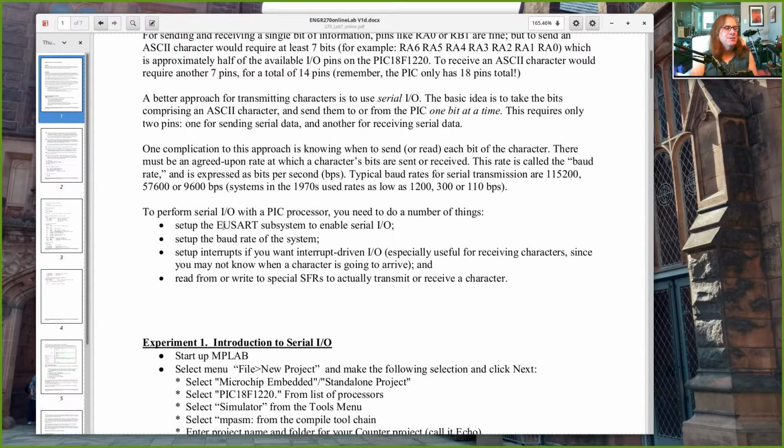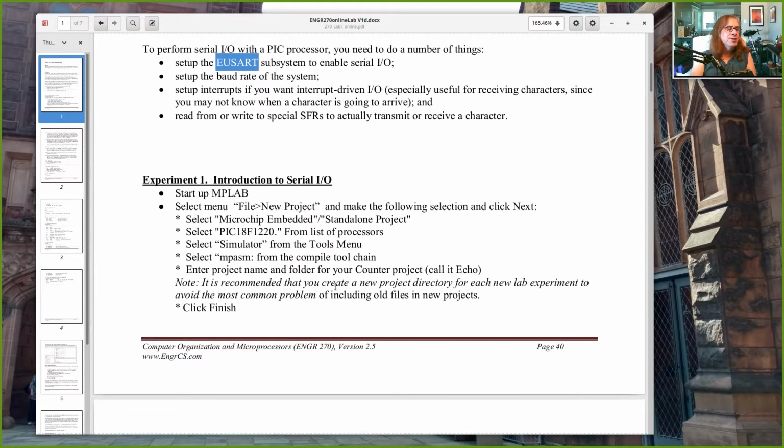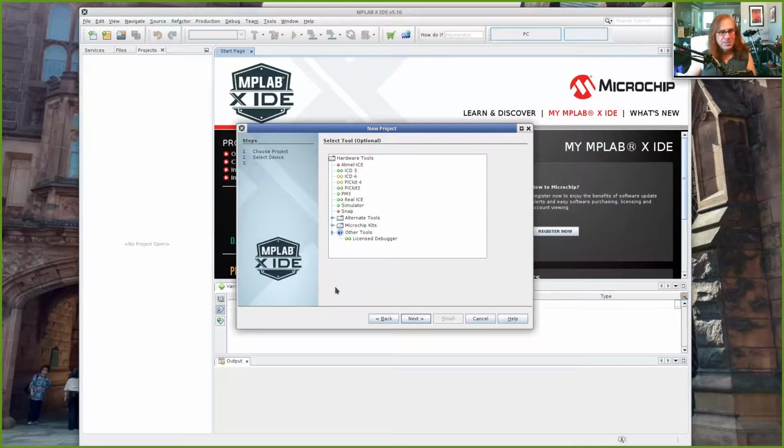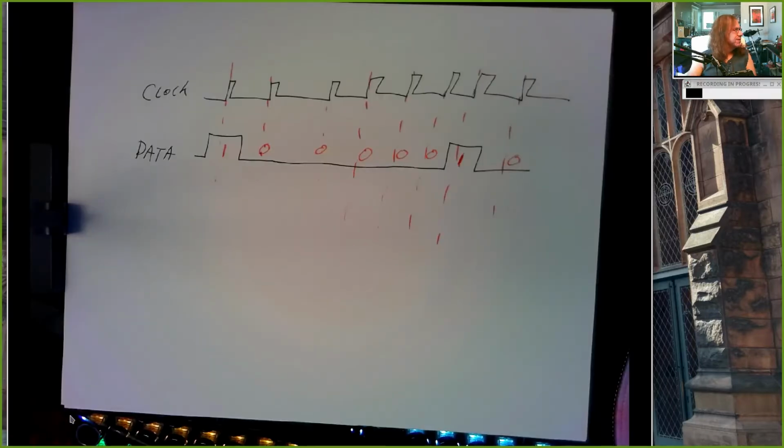So basically, when we want to do serial I/O, we need to set up the extended UART subsystem, pick a baud rate, tweak the interrupt system if we want to use interrupts, and then we basically read or write special function registers to either send or receive a character. So there are 3 experiments in here. The first experiment is a lot of stuff.